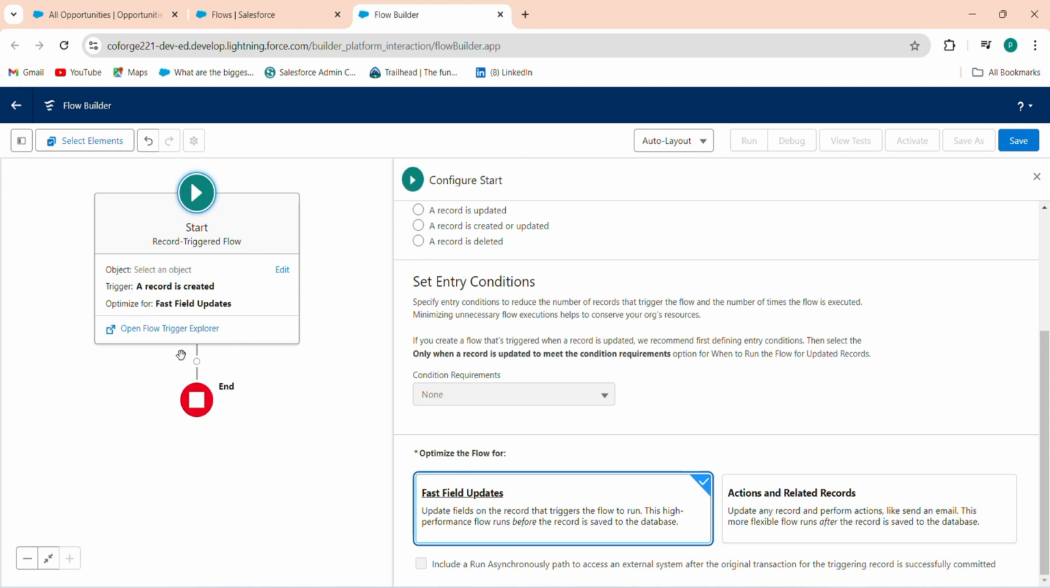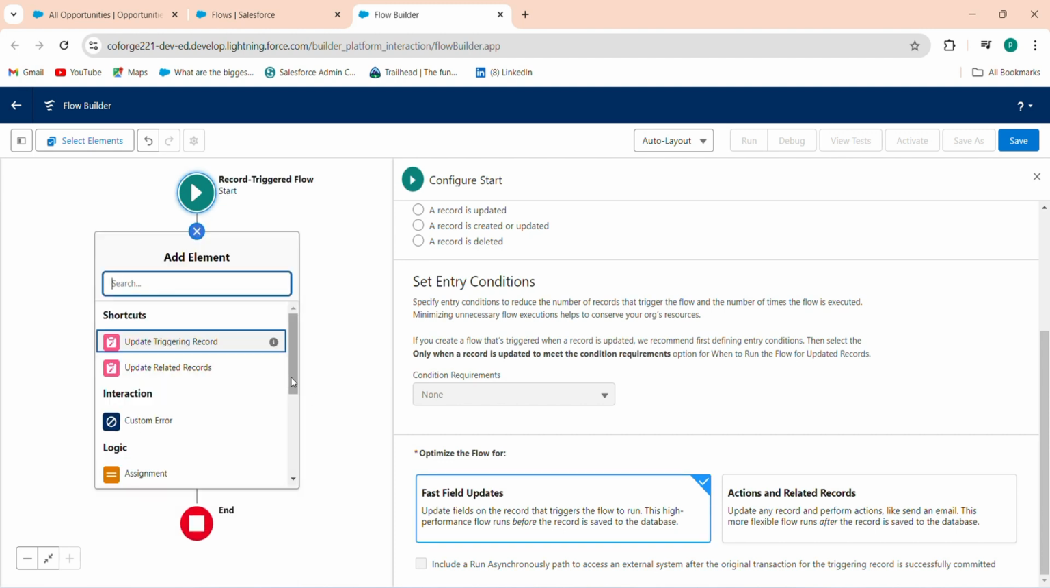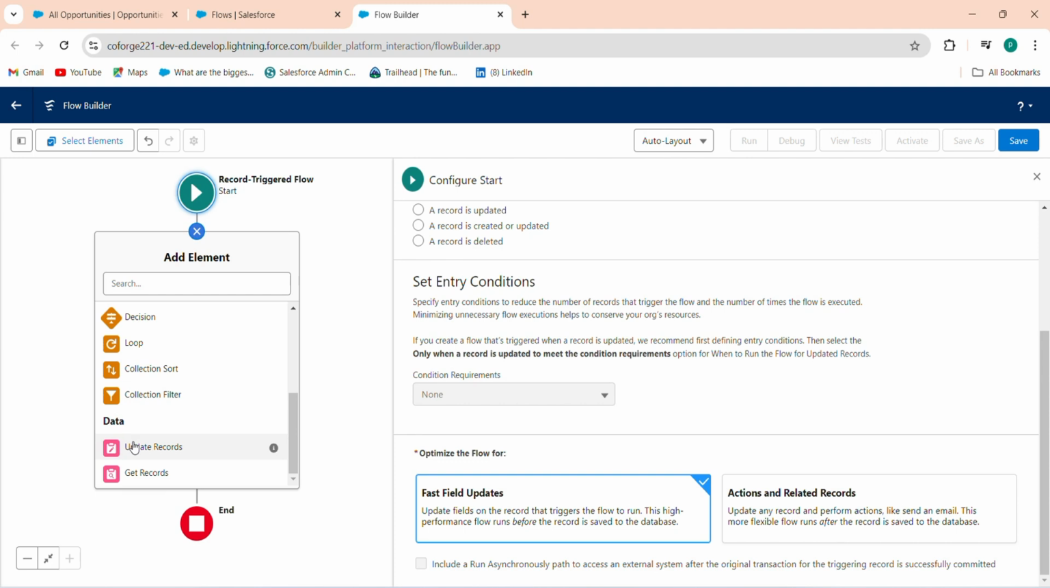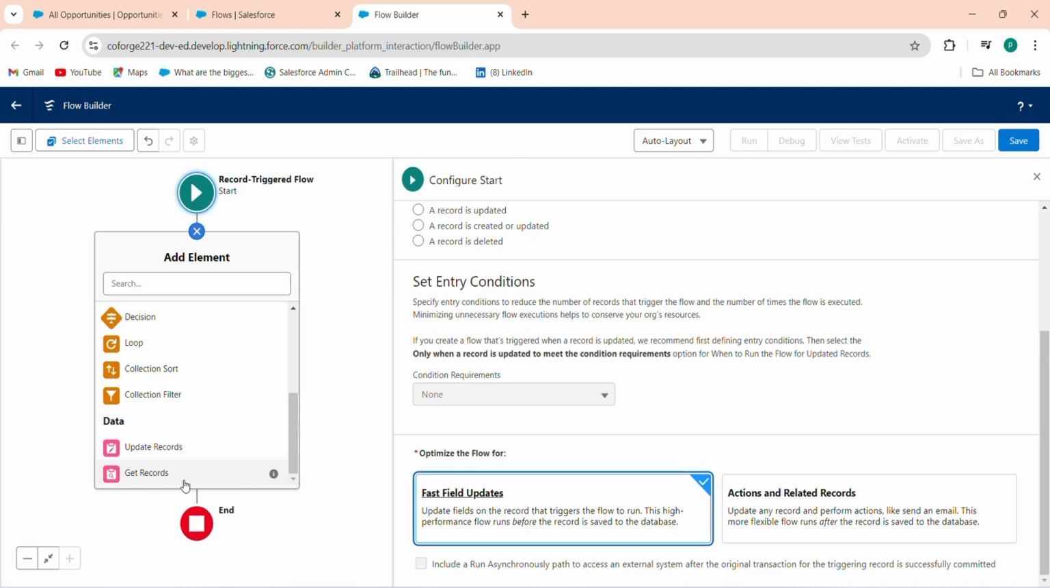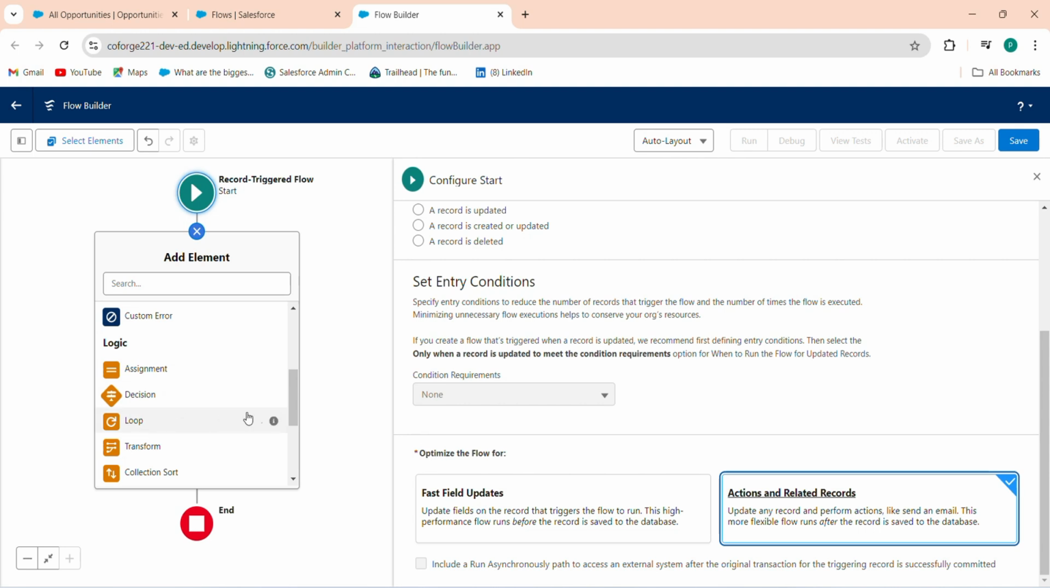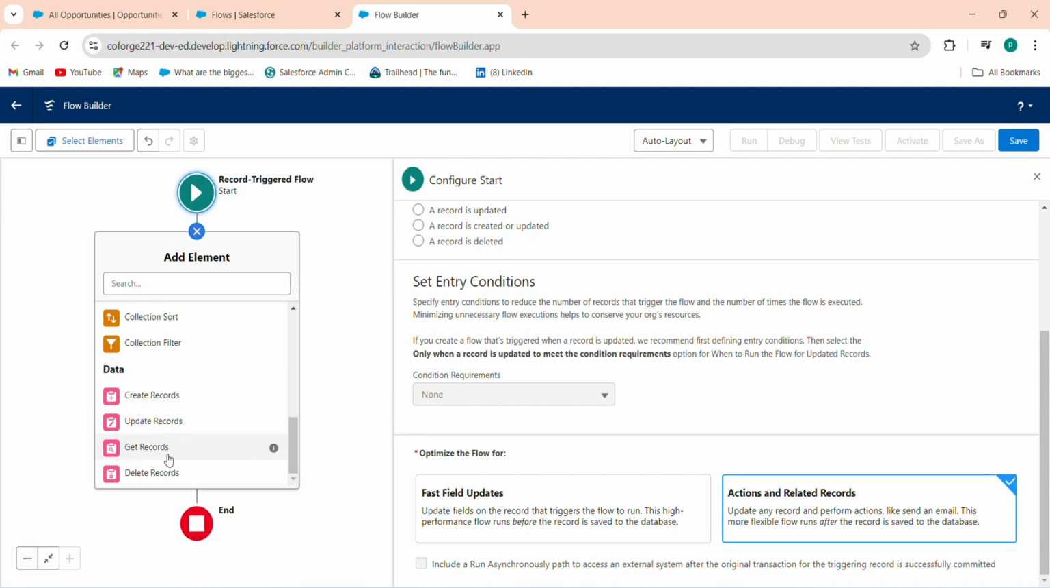When you select the before save, you will see only Update and Get Records in the data section. When you select actions and related records, you will see Create, Update, Get and Delete in the data section. So this is the basic difference between before and after save. In before save you will see only update or get record. You can neither create a record nor delete a record, but in after save you will see create, update, get and delete record.